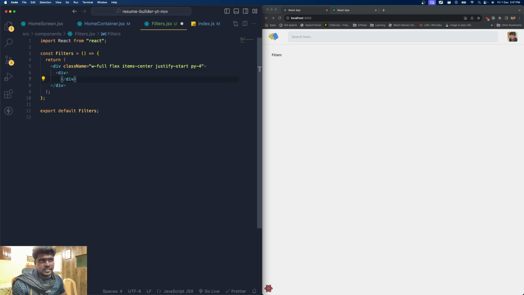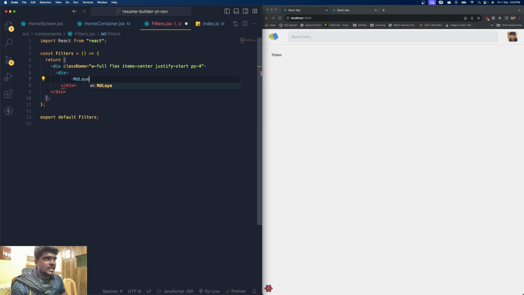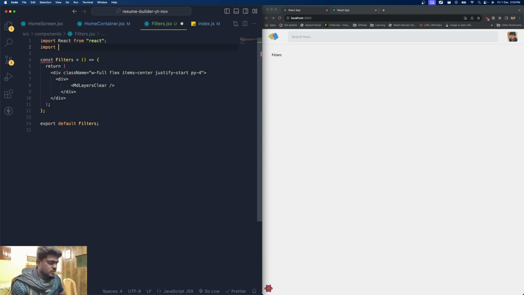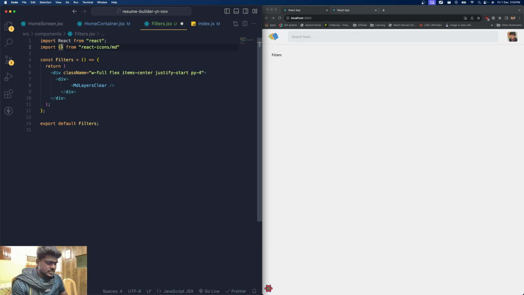So div. Inside this div, we are going to bring an icon. I'm just going to say MdLayersClear. That's the icon that we are going to bring. So let's import that icon. Import from react-icons/md, MdLayersClear. That's the icon that we are trying to bring in.